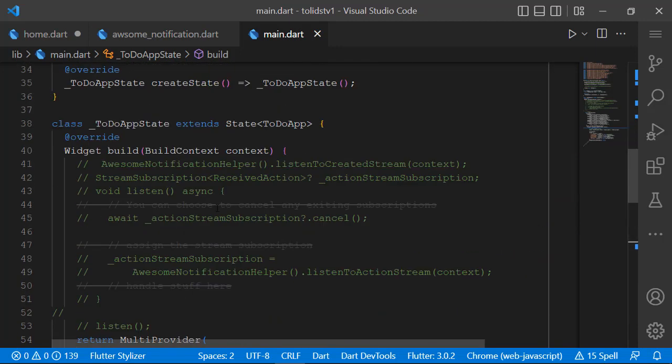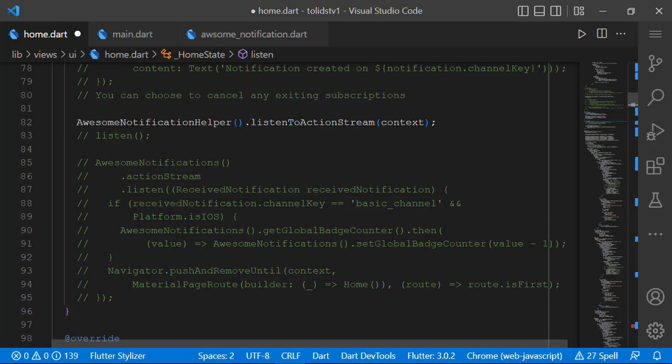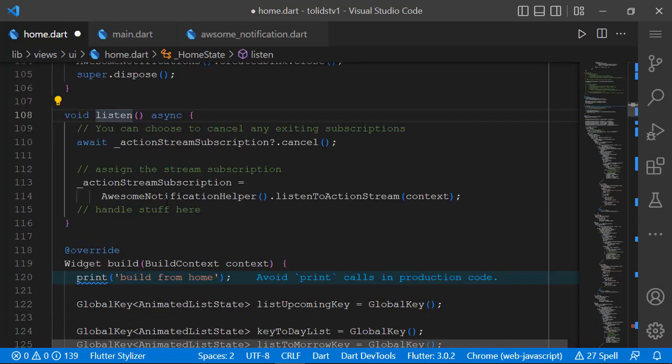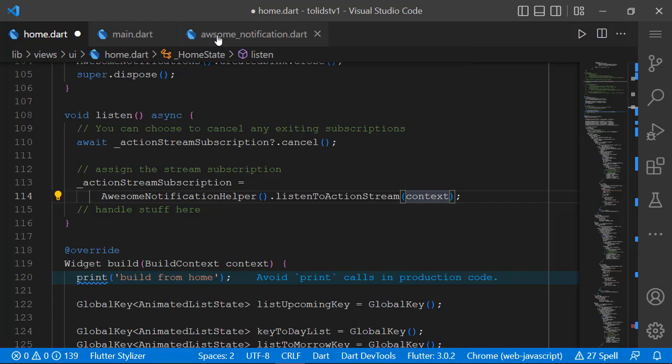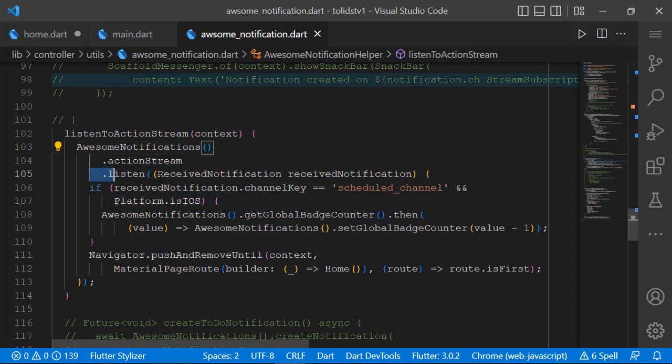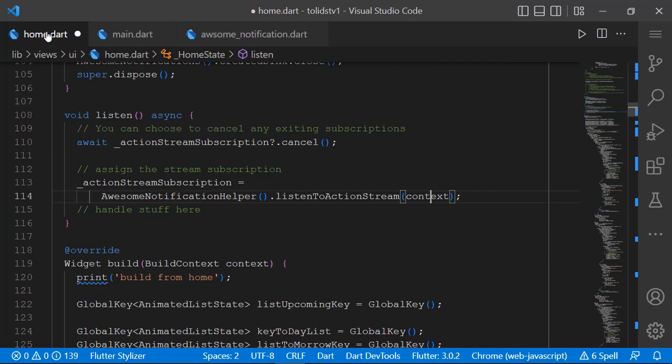A lot of people think that this is because there is an active subscription, and canceling that will get rid of the error. By design, even if you cancel the first subscription stream and subscribe again, you will get this error. And when I say subscription stream, that means calling stream.listen or the listen function. And the reason is because there are two types of streams: single subscription stream and broadcast stream.